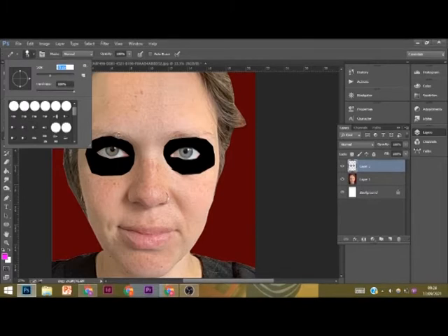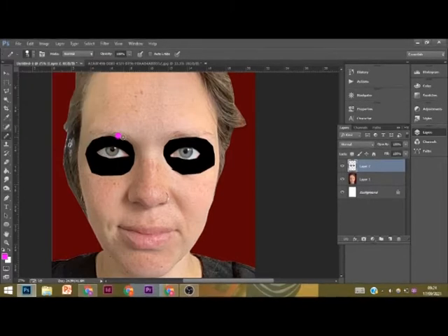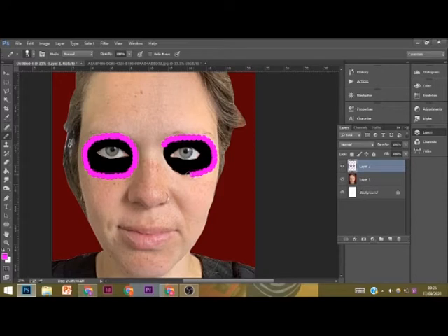I then need to get the pencil to a size that I am happy with. You can see in the top left, there's lots of different options. You can choose how hard or soft the edges of the pencil are, and you can choose how large you want it to be. Once I'm happy, I have begun to draw around the outside of my eye using this tool, and I have repeated that for both sides of the face.